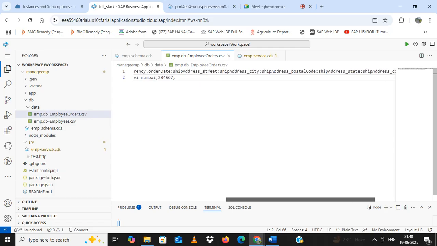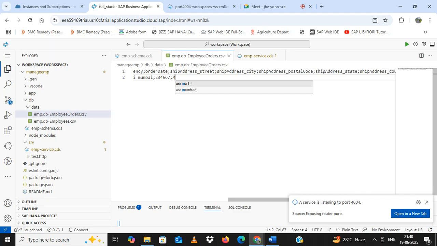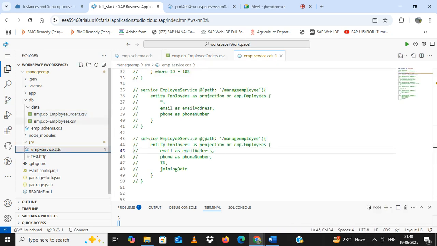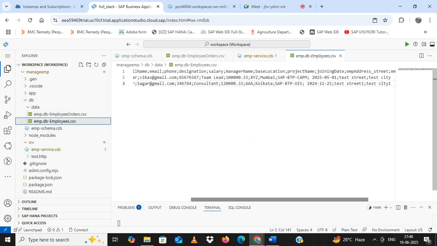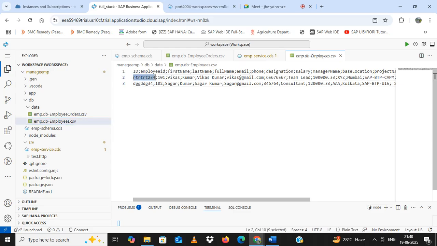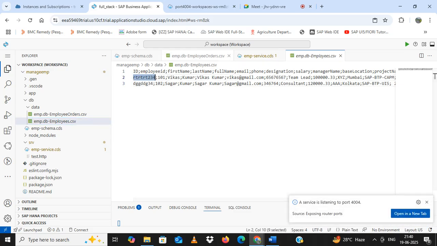Then let me write here a state, it's like Maharashtra. C country India. EMP ID means, guys, we have to give the same EMP ID. Otherwise it will not come, right? So this same EMP ID we have to pass, because we are making a relationship.